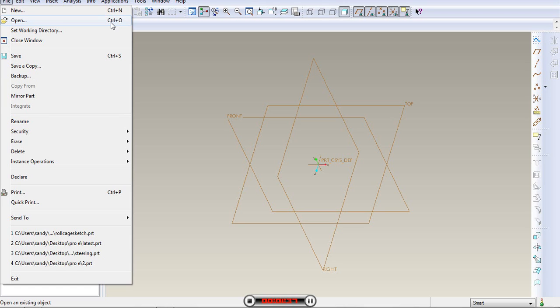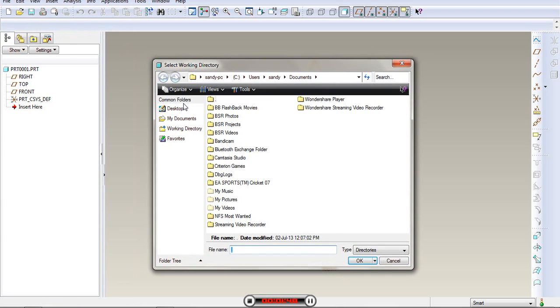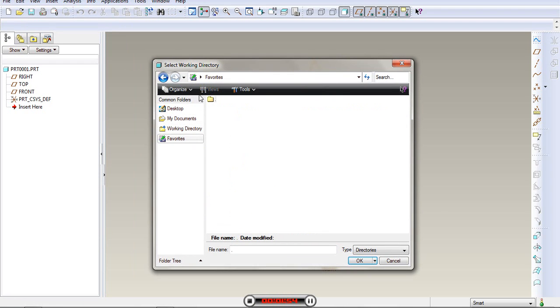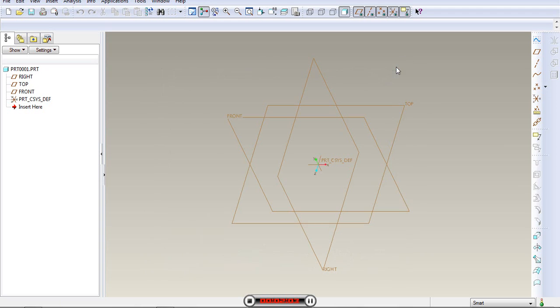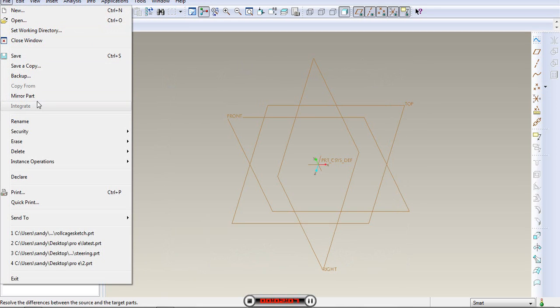That means we should go to the set working directory. You can see here working directory. If you want to go to other windows, you just click on this and we'll get a new window. From here we can go to other locations like desktop, documents, working directory, your favorites, and so on. You can also search for a file name here and go directly to that. We are not going into this now; we are just giving an introduction and seeing what is there.